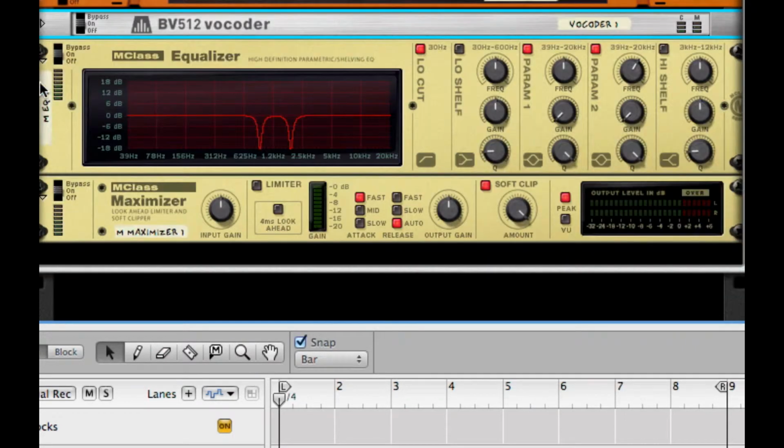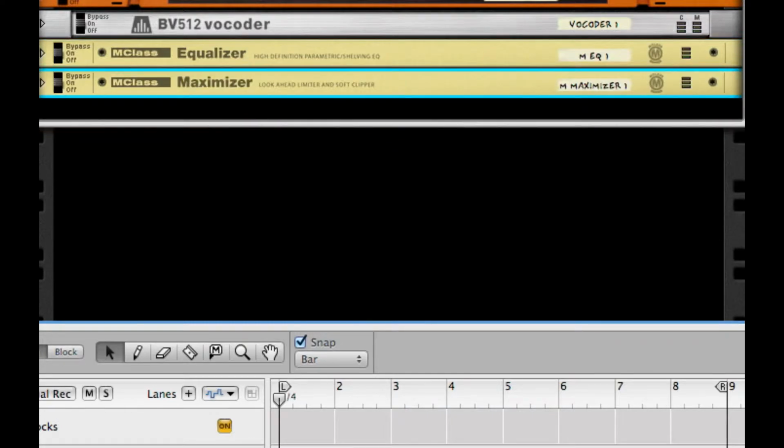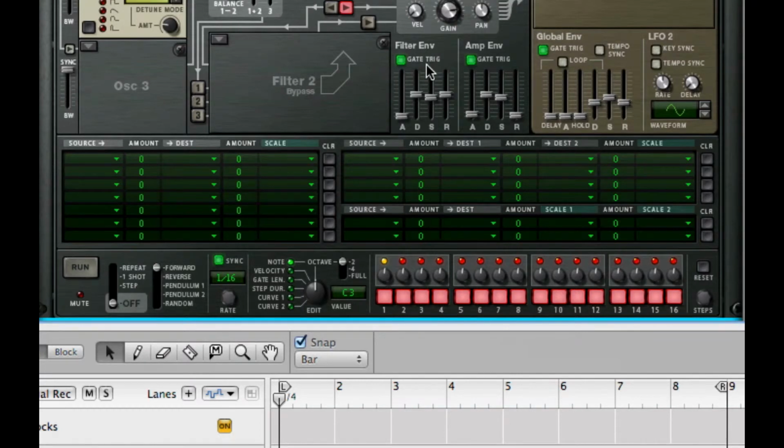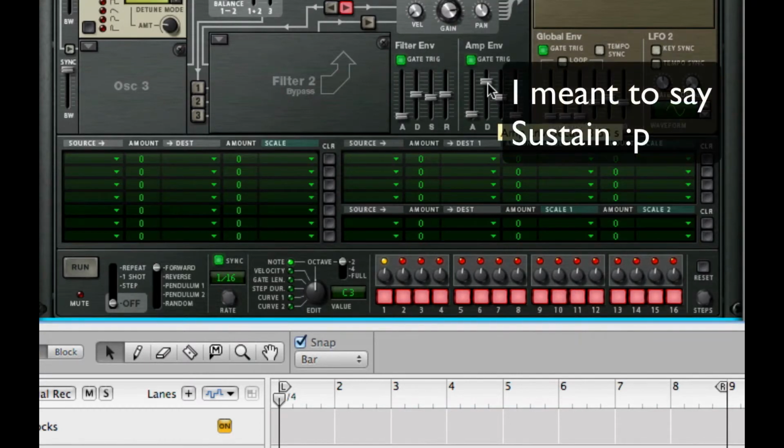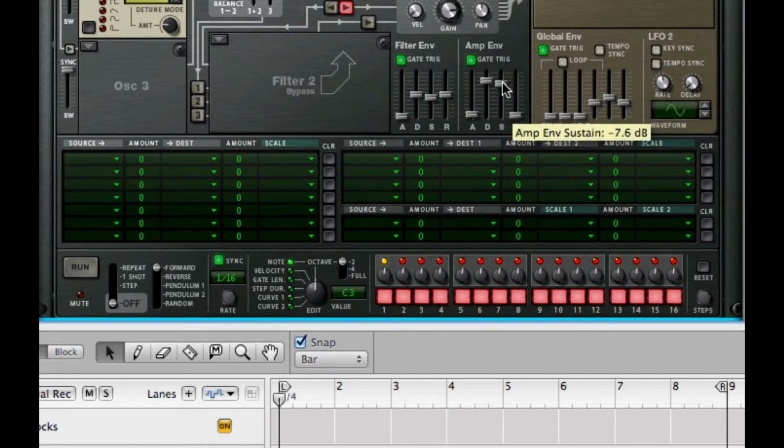Now for the synchronous patches. Let me make sure I keep everything intact for you guys. Yes. One last thing for our Thor. We want to take our decay to 16.8 and our release to -7.6.